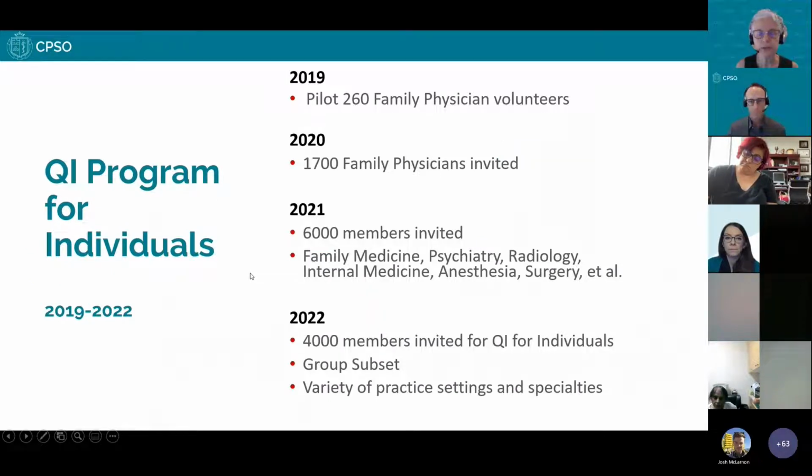So the QI for Individuals program was piloted in 2019 with 260 brave family physician volunteers. And by 2020, we had been able to roll out to 1,700 family physicians. We started with the family physicians because they represent the largest cohort of our members. In 2021, 6,000 members were invited, and these were also family physicians, but also many other specialties, as we've listed here. And in 2022, we have 4,000 members invited specifically to QI for Individuals, and we also have now operating the group subset, which I'll come back to in a moment.